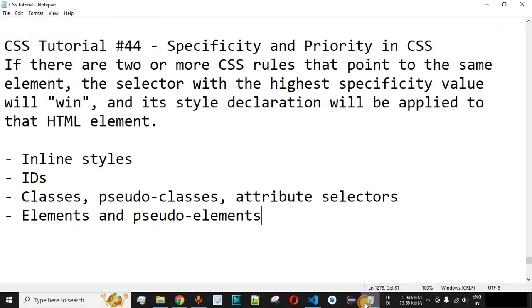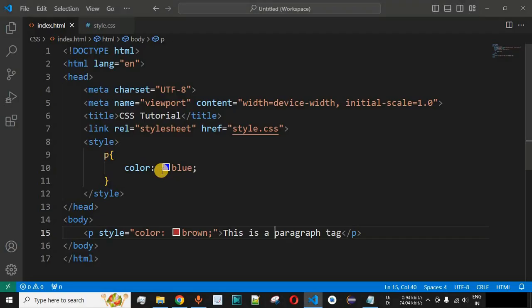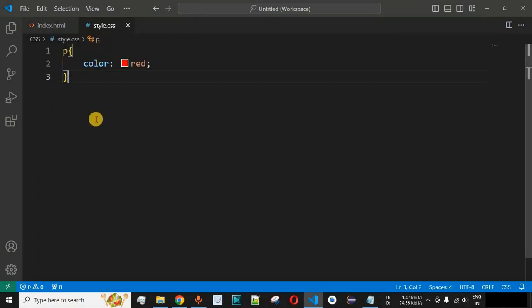So guys, basically this is the meaning of the inline styles, which is having the highest priority in this case. And after the inline styles, the internal styling will be given the priority, which is defined inside the head tag, and then followed by the external styling over here.